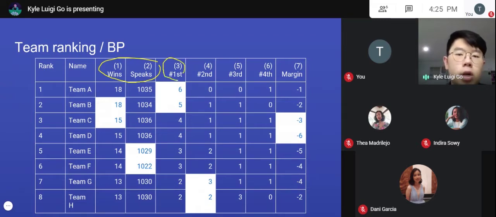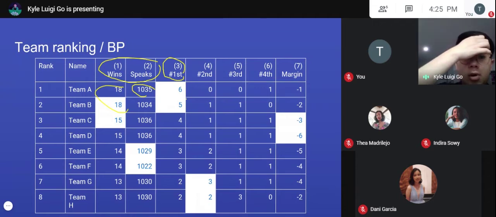And generally, debate tournaments look towards teams who get the most amount of firsts as the quote unquote better team. So, for example, in this example between Team A and Team B, they both had 18 points. And even though Team A ranked over Team B in terms of speaks, if Team B had the same amount of speaks, say this was 1,035, Team A would still rank over them because they had more amounts of firsts than them. That's mostly it for BP.